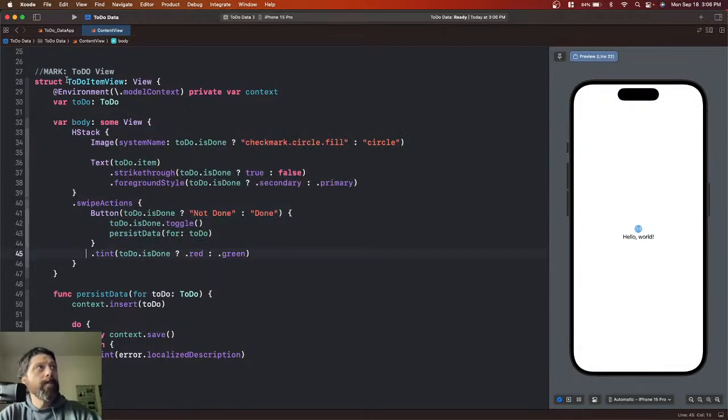One suggestion I would say is maybe instead of to-do item view, maybe say to-do row view. Maybe that's a little better.